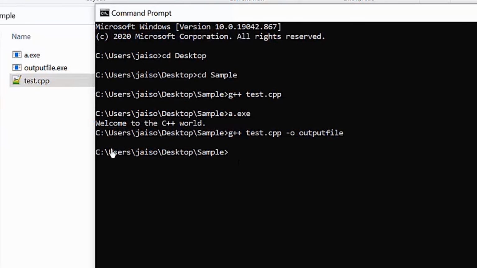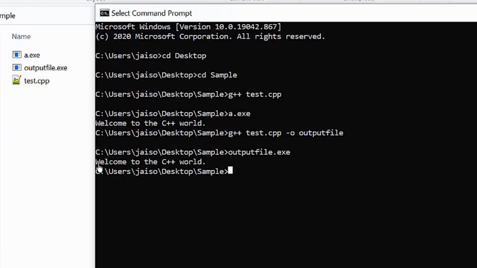Now if you see here, the program got compiled successfully, and then the output file that is generated here has the name outputfile.exe, which was the name that we specified. So it is not going to be the default output file name of a.exe, but it is a file name that we specified. So in order to run it, it is the same procedure. Just type the name of the file, that is outputfile.exe. So if I press enter, it should give me the output of our program, that is welcome to the C++ world. So we see that the output is printed successfully.